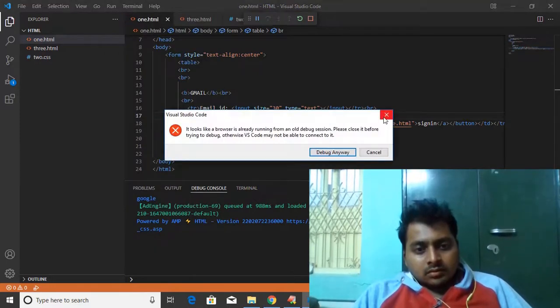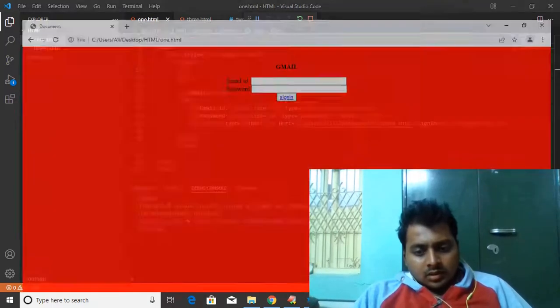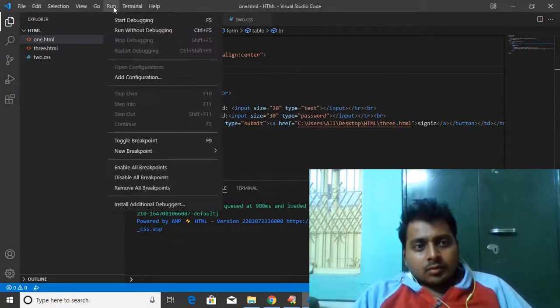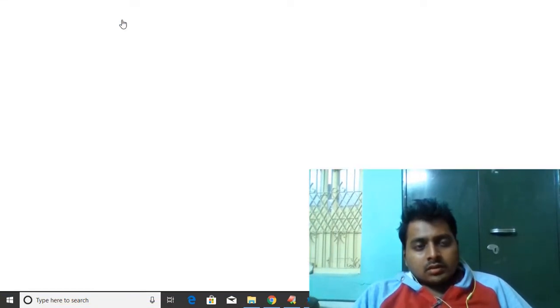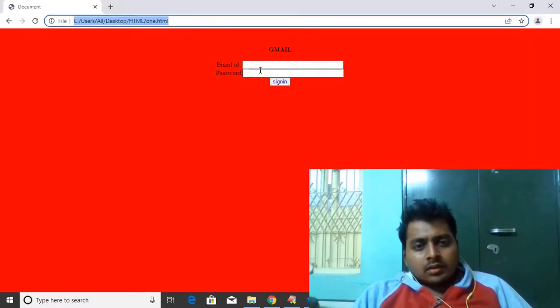What is it saying? It looks like the browser is only running. I just want to cut it because you people should be habituated in this environment. Just run, just start debugging. I will be waiting, right? Enter it.